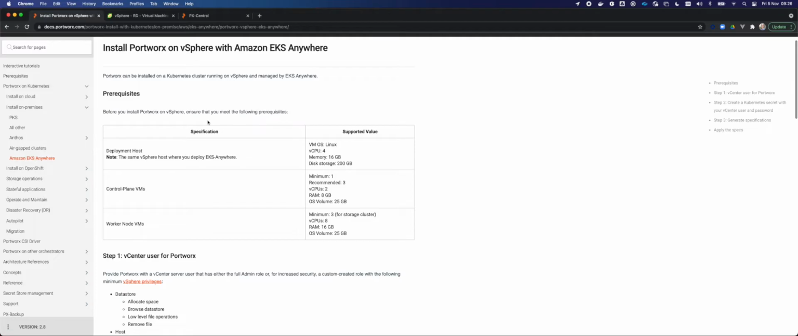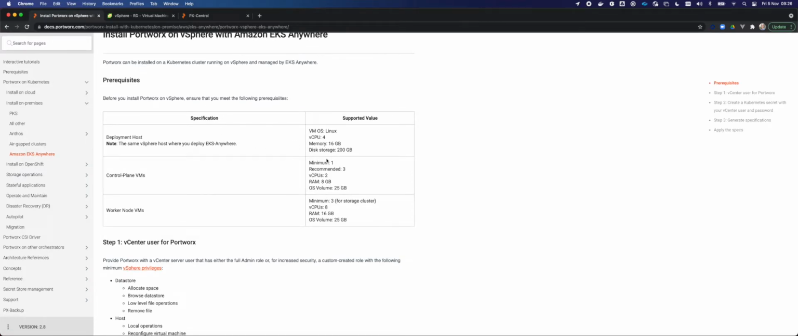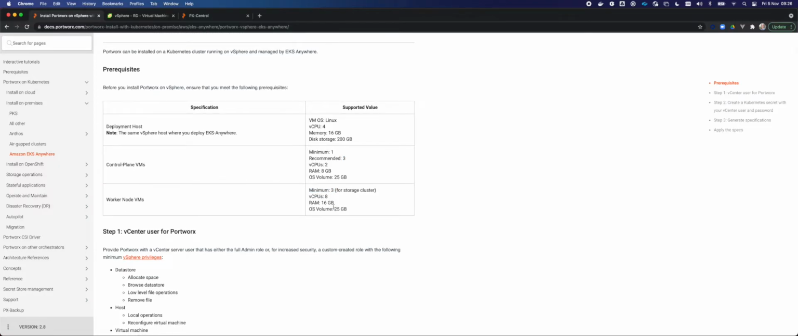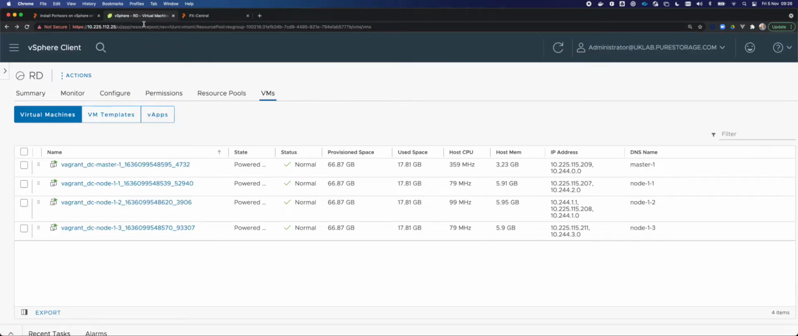So what do we need to get started with the deployment? We need at least some hosts of obviously one control plane, recommended is 3, and then 3 worker nodes for the storage cluster. So what I did to prepare is basically I prepared a single master node and then 3 worker nodes, a small environment that I'll use for my Portworx installation.